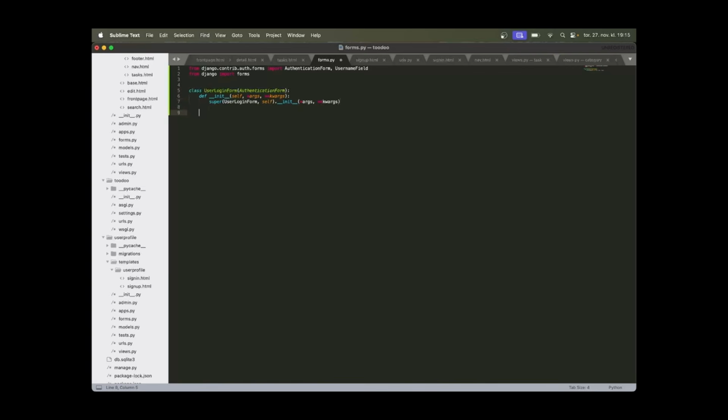And then here I say username equals UsernameField, which I imported there. Widget equals forms.TextInput. And then I need to specify which attributes I want to use here. So attrs equals a dictionary, class, and then py-4 px-6, border-gray-200 and rounded-xl, for example. You can do whatever you want here.